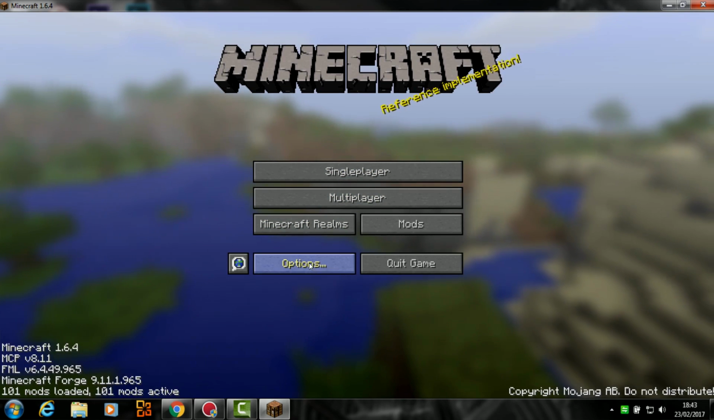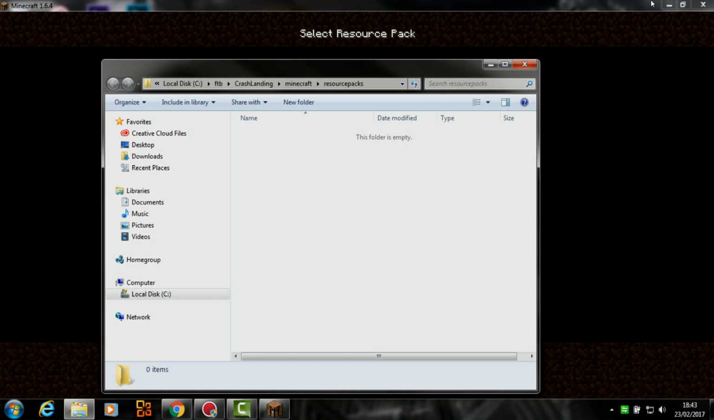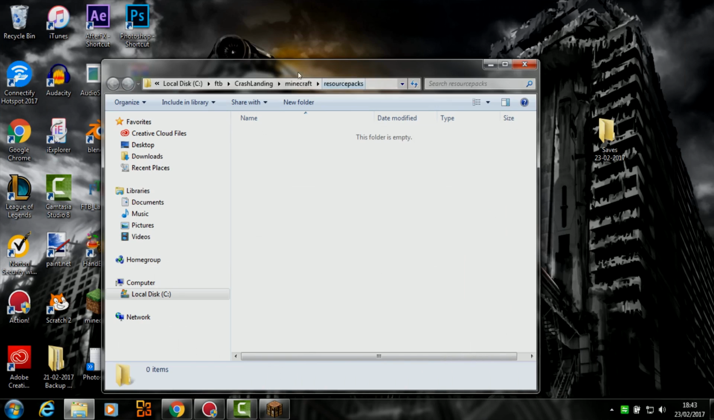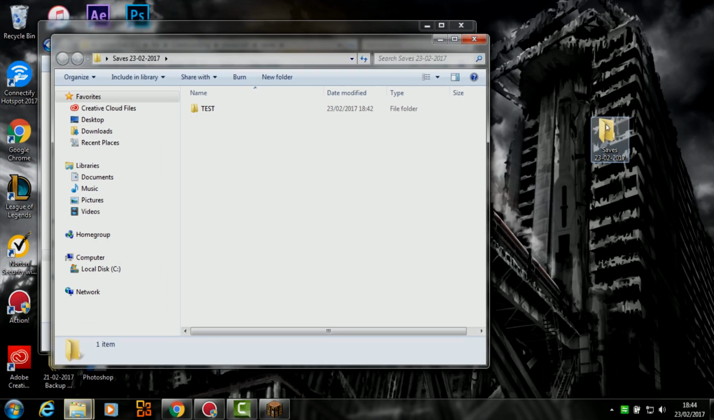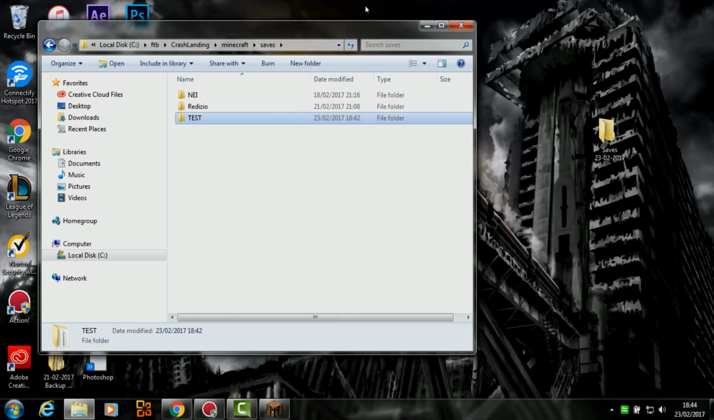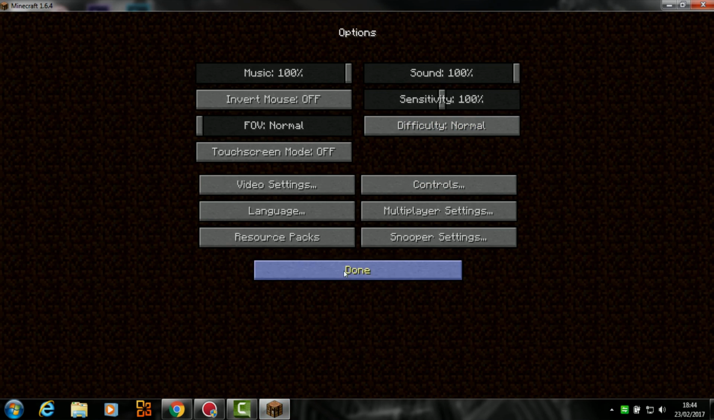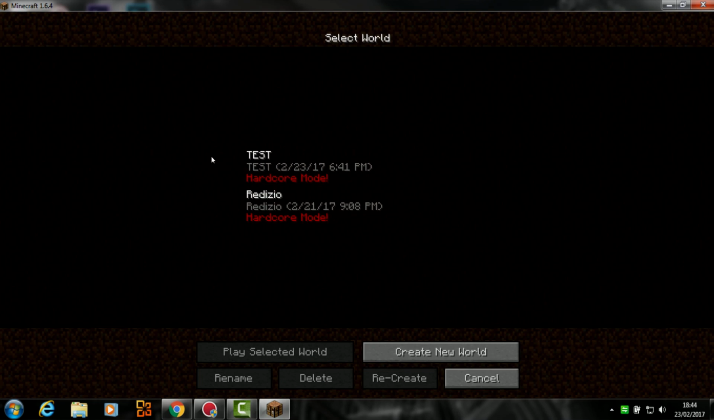Now all we have to do is go to options again, to resource packs, open resource pack folder. Pretty much the same process, and then go back to Minecraft, open saves, and you will see that the test folder disappeared over here. Now go to the saves folder and click and drag the test folder into your saves folder, just like so, and that is all there is to it. Now we can just go back to our Minecraft world, and what do you know, the test world is back in its place. Like nothing ever happened.